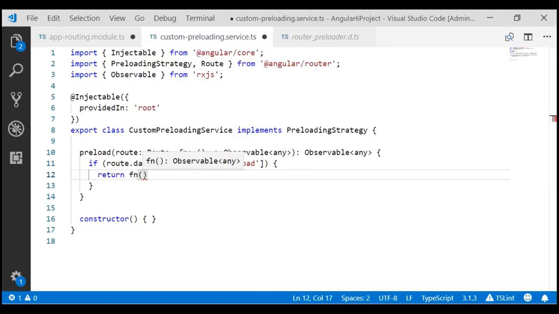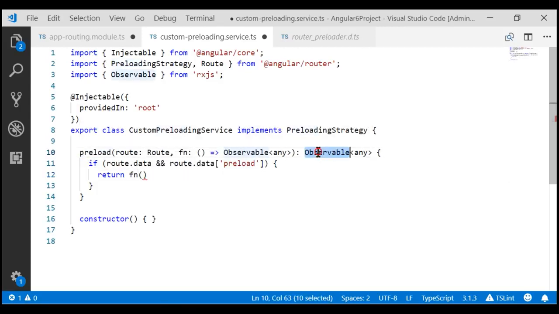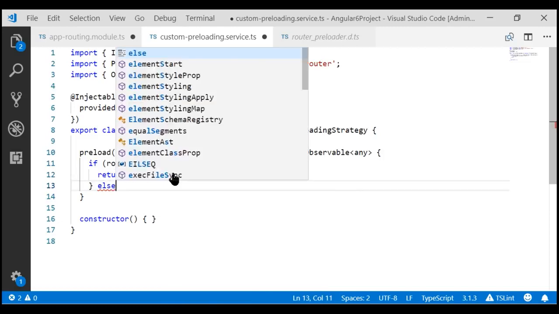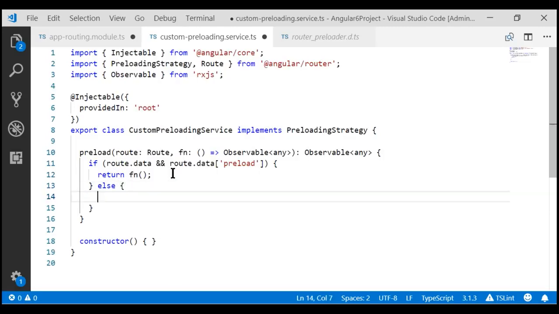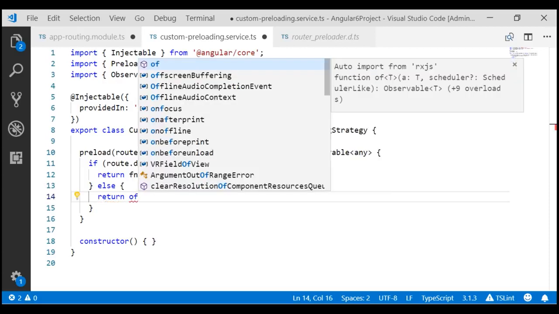Notice the return type of this method. It is observable of any, which matches with the return type of this preload method. So if both these conditions are true, then that means we want to preload the module, so we return this function which preloads the module. If any one of these two conditions is false, then it's going to come to the else block, and we want to return here an observable of null to indicate that we do not want the module to be preloaded. To return an observable of null, we use the of method.